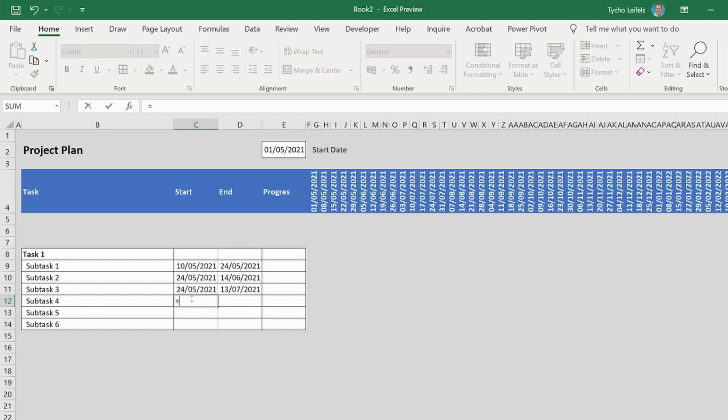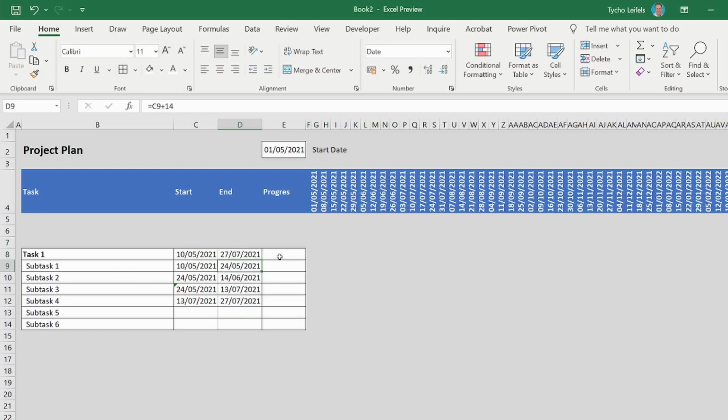Subtask 4 starts when this one is done. Let's make it a 2-week task. Now for the complete task, I can say the start date is the start date of the first subtask and the end date is the end date of the last subtask. Now as a progress, my standard entry will be 0%. And again, I'm just drawing this down, I can copy it.